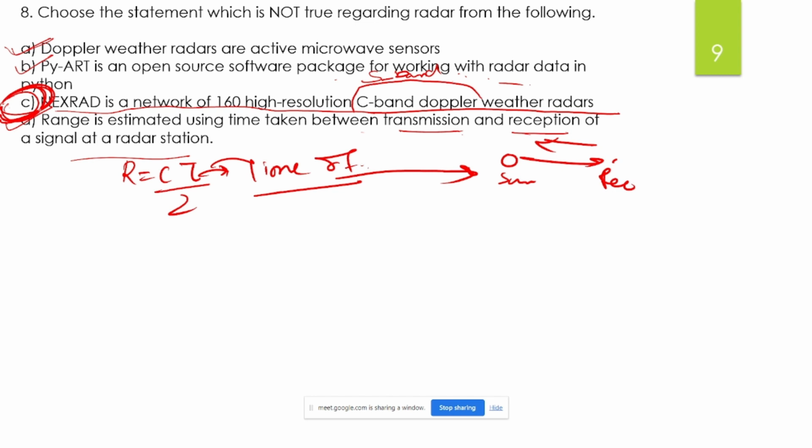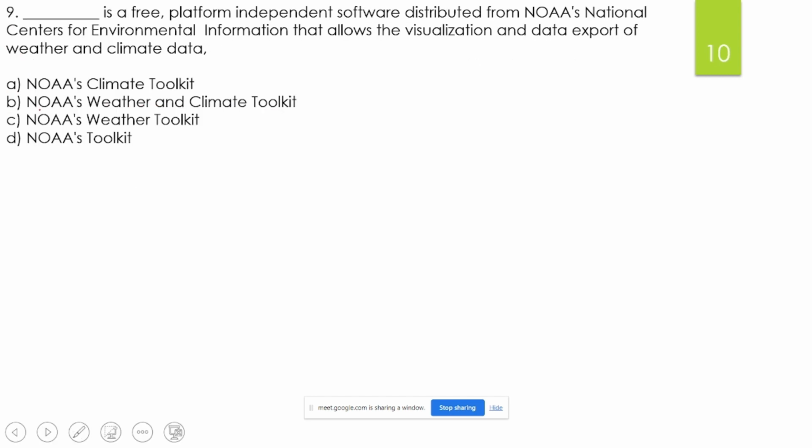Okay, so we'll go for the next question. Dash is a free platform independent software distributed from NOAA's National Center for Environmental Information that allows the visualization and data export of weather and climate data. So, if you remember, this is a direct question. NOAA's Weather and Climate Toolkit.